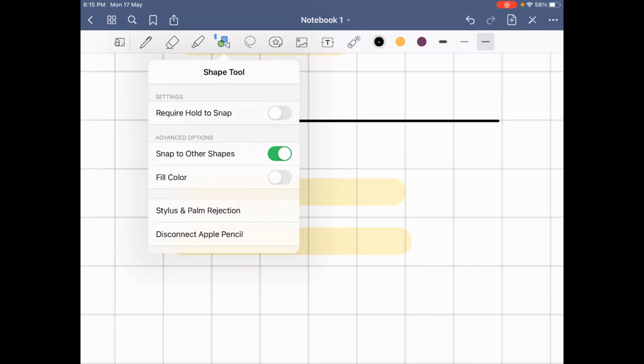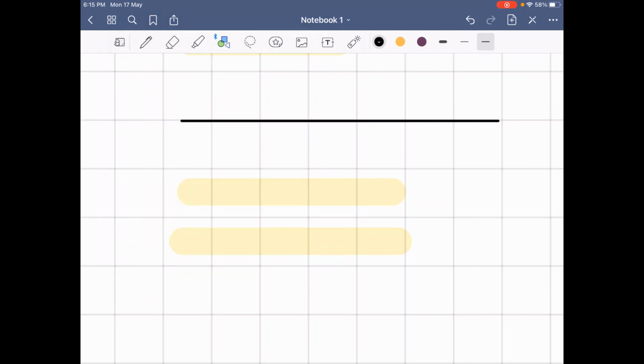But for now, just remember that we have learned how to use the eraser and highlighter tools in GoodNotes 5.